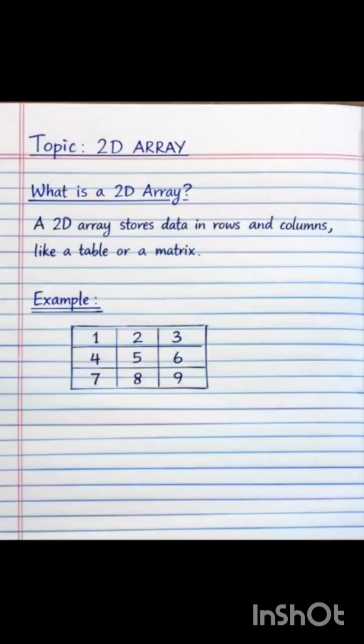Arrays can be defined as arrays within an array. 2D arrays are treated as matrices, which are a collection of rows and columns. By definition, a 2D array stores data in columns and rows like a table or matrix. We can see that verticals are columns and horizontals are rows.